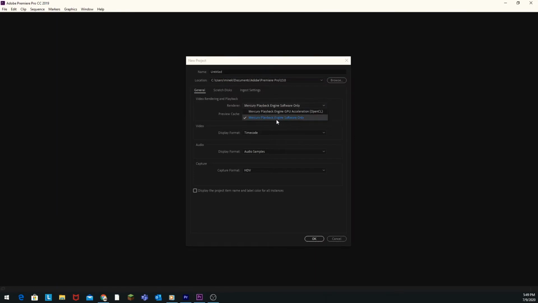Renderer, you want it engine software only, unless you have a proper GPU. Then otherwise you're better off with this one, but if you have a laptop like me, software only is the best way to go. And just leave everything else the same. And let's name this example vid, and press OK.